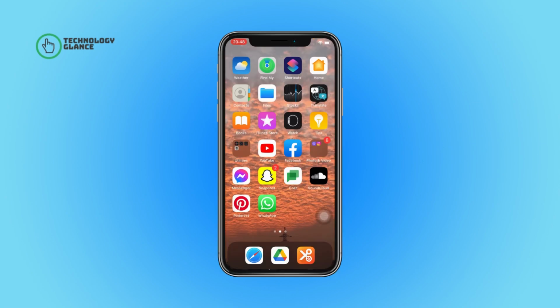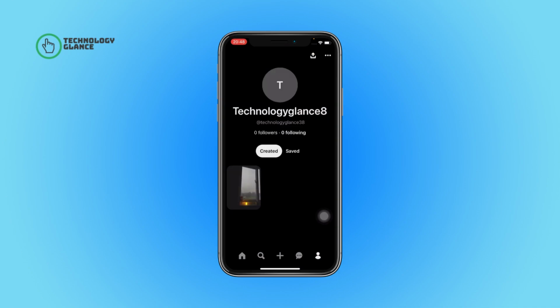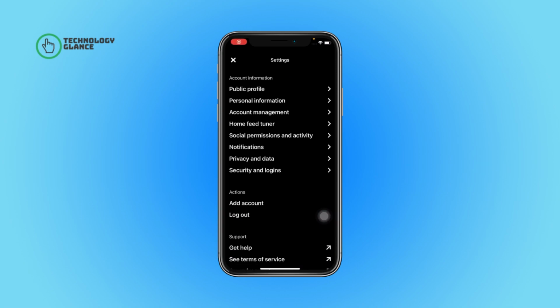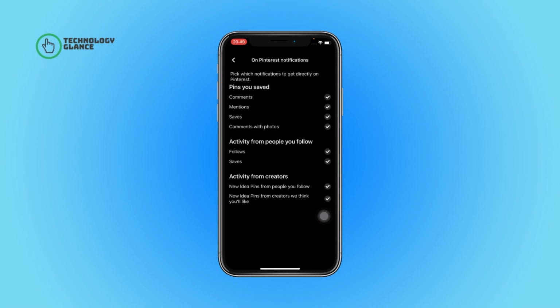First of all, open the Pinterest app on your device. Now tap on your profile icon, then select the three dots icon. After that, tap on settings. Now open notifications and then tap on the Pinterest option. From here, under activity from people you follow, you can see the saves option. Tap on the icon beside it and that's it.